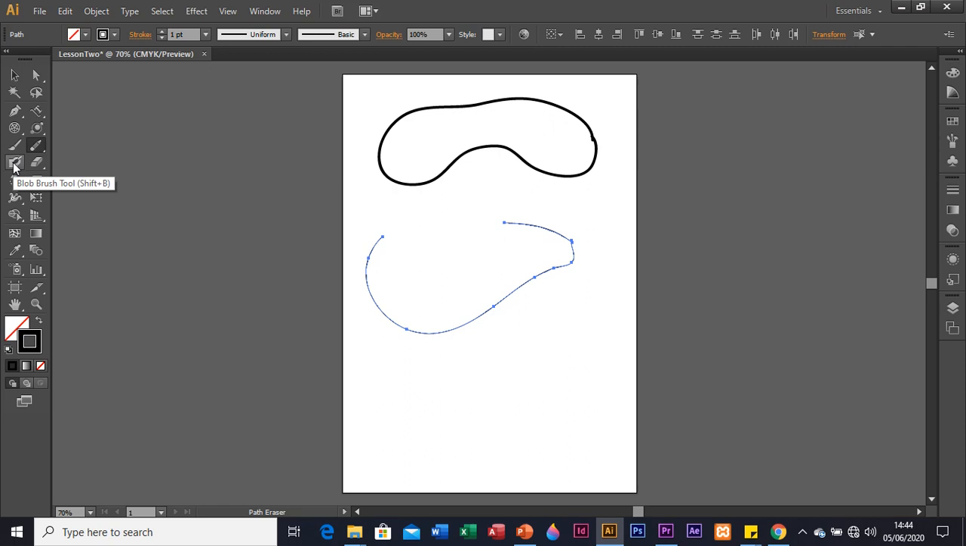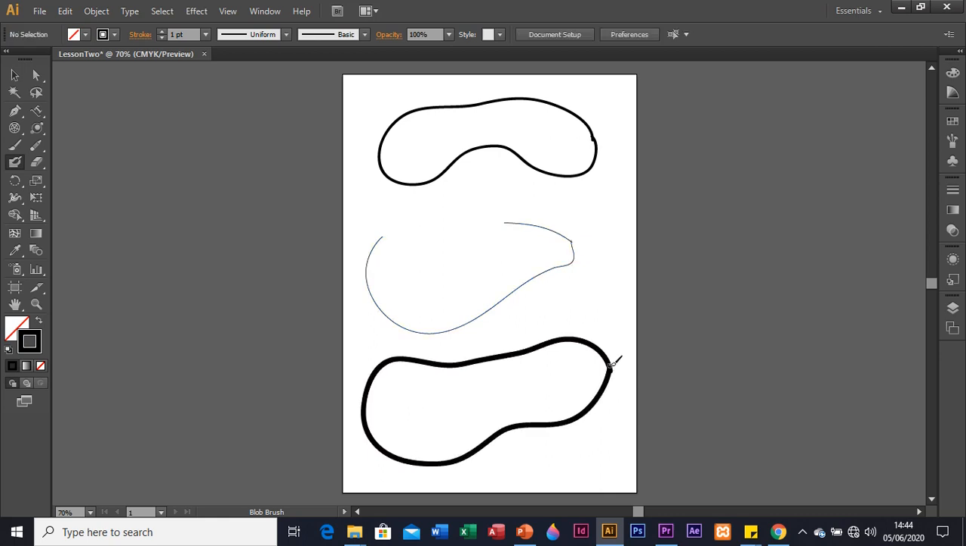Also, we have the blob brush tool. If we draw with the blob brush tool, it's the same as the brush, but you can see this time my line is thicker compared to the paintbrush tool.